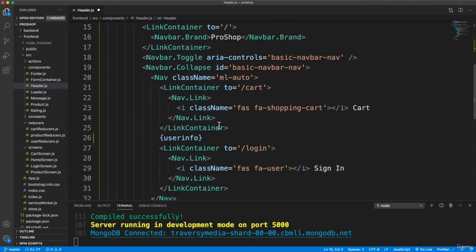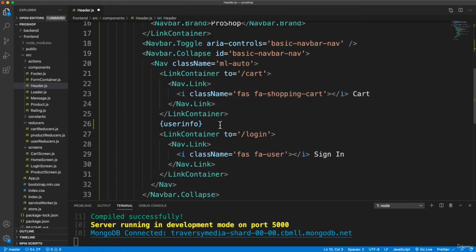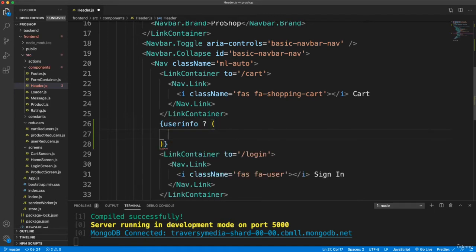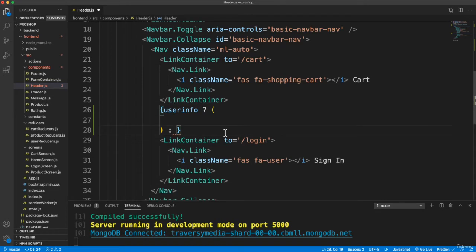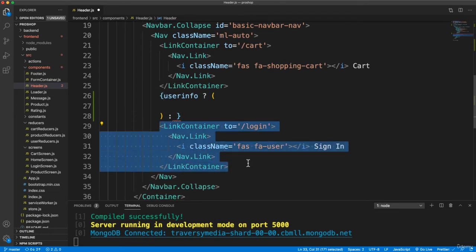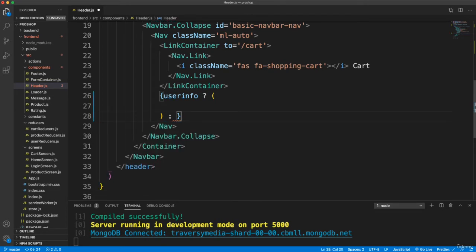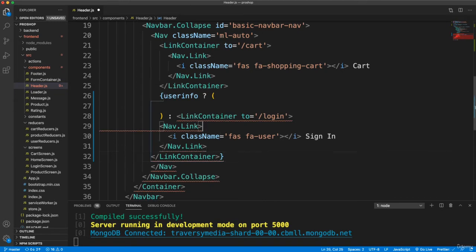So let's go back down here and let's say if user info, then that's where we're going to have like our name and our drop down and stuff like that. And then let's put an else after those parentheses. Then we just want to show this login. So I'm going to grab this and cut that out and put that in the else. So that's if there's no user info.